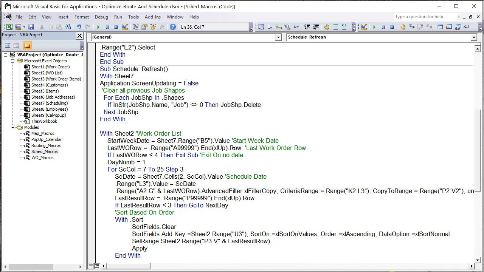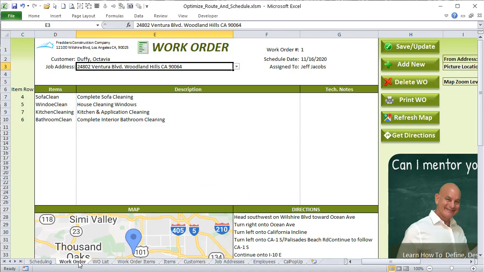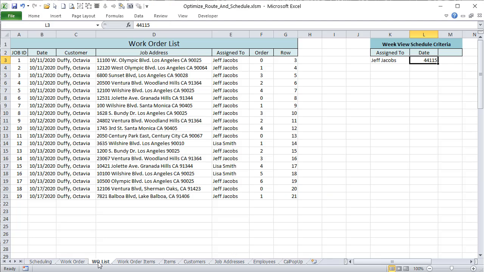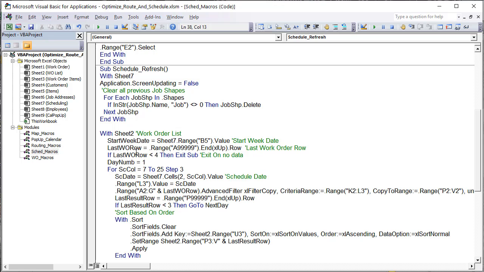Okay, so now at the last work order row A, we're going to get the last work order row. If the last work order row is less than 4, then exit the sub. What does that mean? Right here, in our work order list, I'm going to make that 3. If it's less than 3, then exit the sub, because if there are no work orders, there's nothing we can do. So it should be 3. Okay, so assuming that there is data, we can move on.